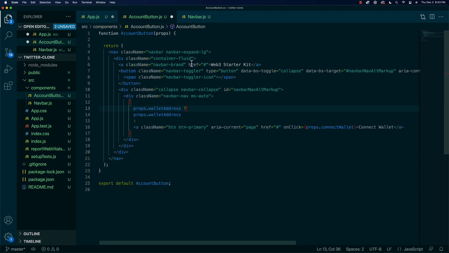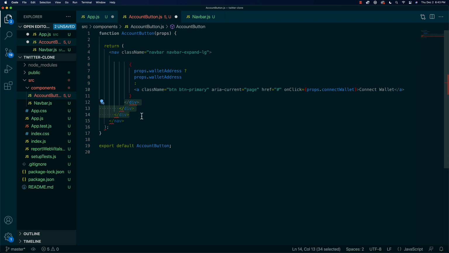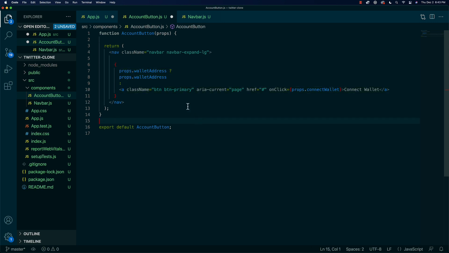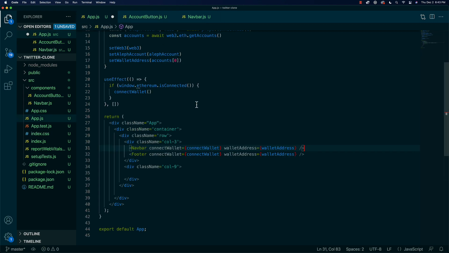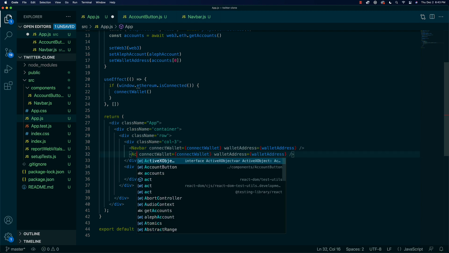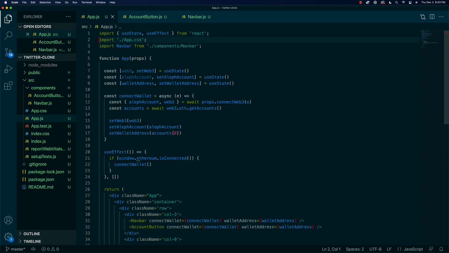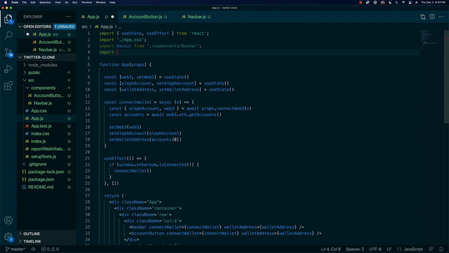And we have this container fluid. We don't need that at all. Where do I want to cut this? Basically, I think all I really want is the nav, and then this, and I don't think I need this expand. I don't know what to make of all of this yet. I'm just hacking together some stuff based on what I know. Okay, so we have account button over here. We don't want footer. We want this to be account button. We're going to import account button.